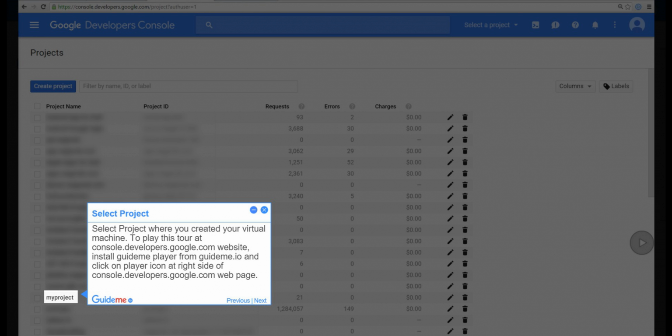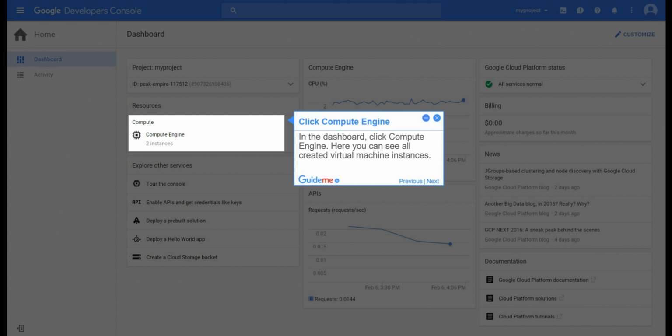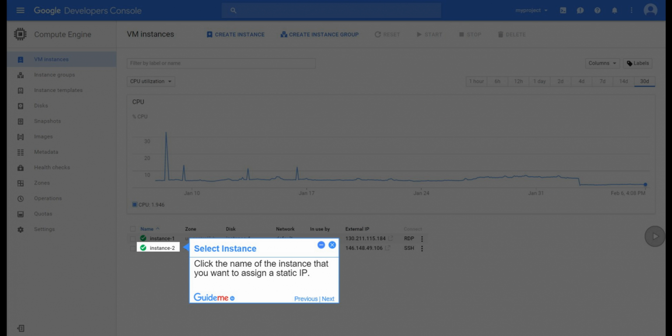Step 2. Click Compute Engine. In the dashboard, click Compute Engine. Here you can see all created virtual machine instances. Step 3. Select Instance. Click the name of the instance that you want to assign a static IP.